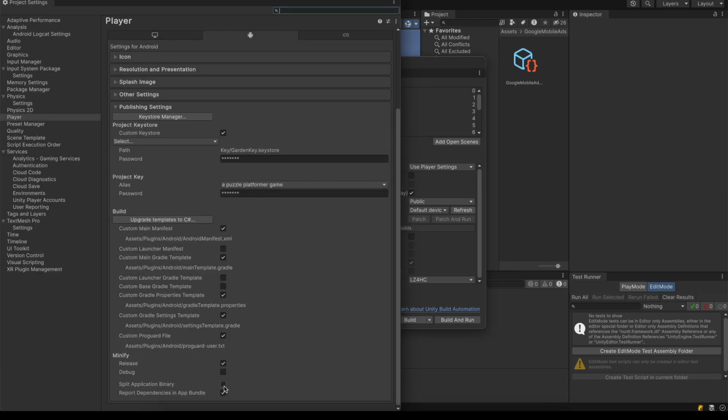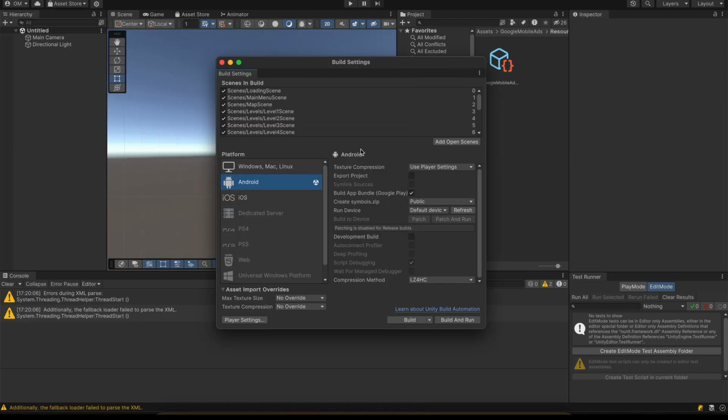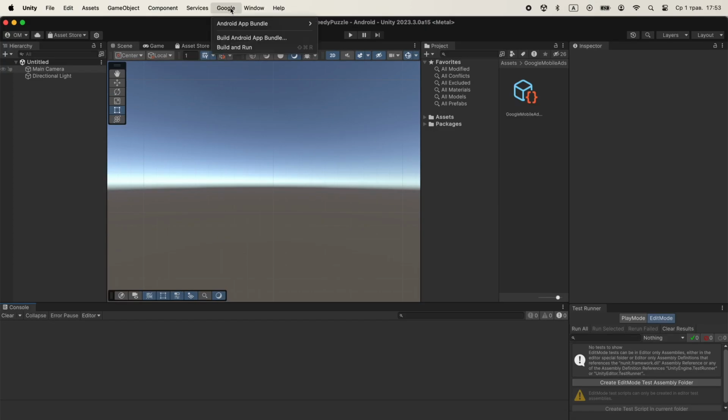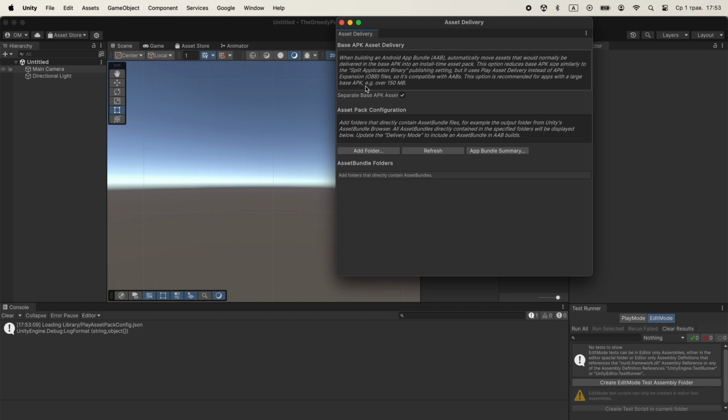You should be able to build your app and have your key set up as well. Close this window because we will not use it for the build. Go to Google, Android App Bundle, Asset Delivery Settings and select Separate Base APK Asset. By ticking this, you specify that you want to create an additional install time package that is going to be downloaded along with the main APK.